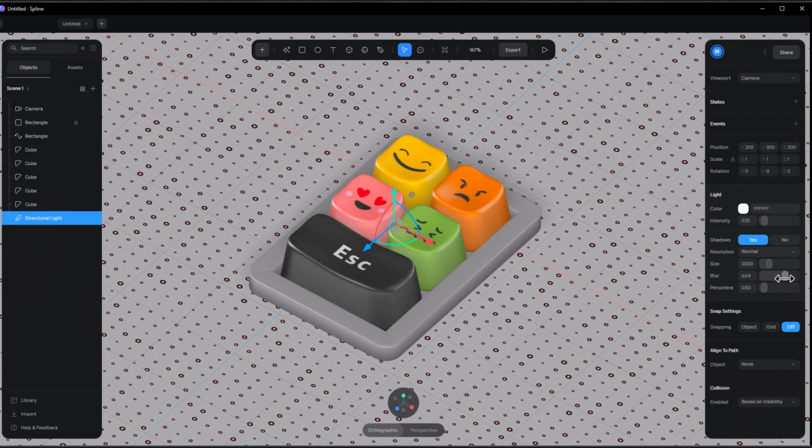The blur option will further adjust the clarity of your shadows, and penumbra controls the blurriness across the distance of the shadow. Now that we've discussed the light settings, let's position our light to cast shadows on the bottom left side of our keyboard.